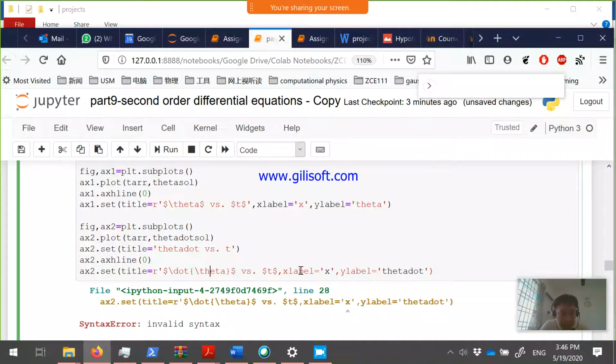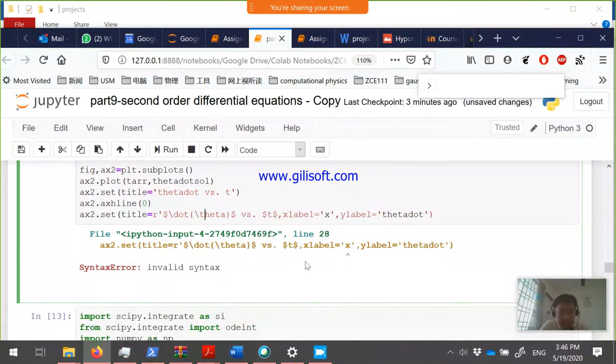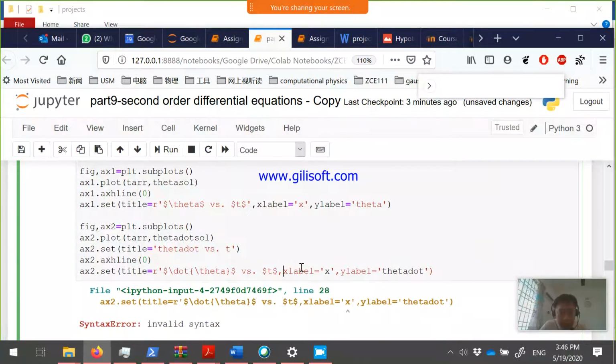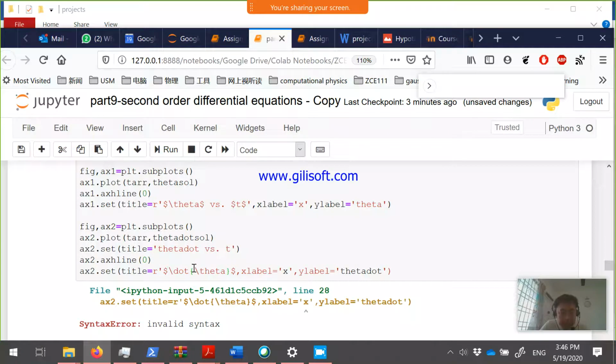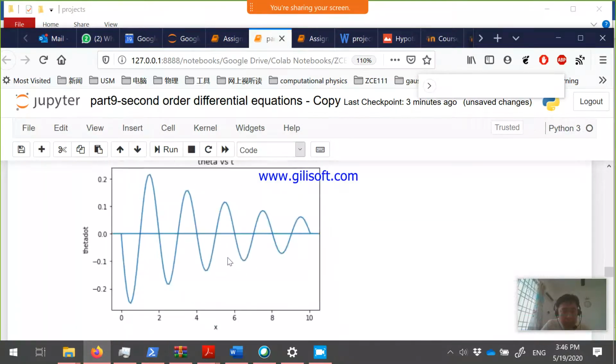Dot theta. So there is an invalid syntax. So I have to check a little bit. Maybe let me change this like this. I think this one should work. This should be theta dot r theta dot. Okay, so I'm in trouble. So maybe I throw away this r. Let's see what happened. Okay, let me restore the original thing. Theta versus t. So this should be the original one. Okay, this should be working. So I have not changed.